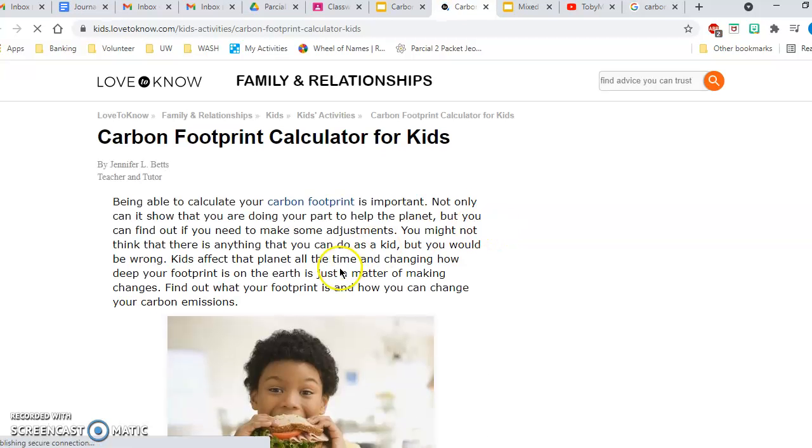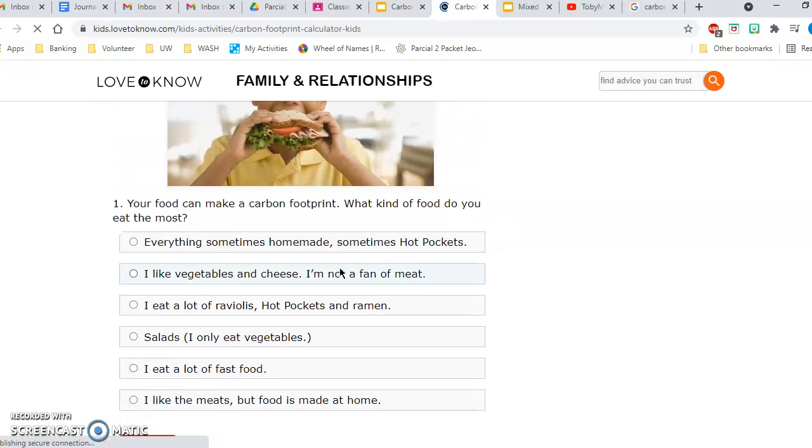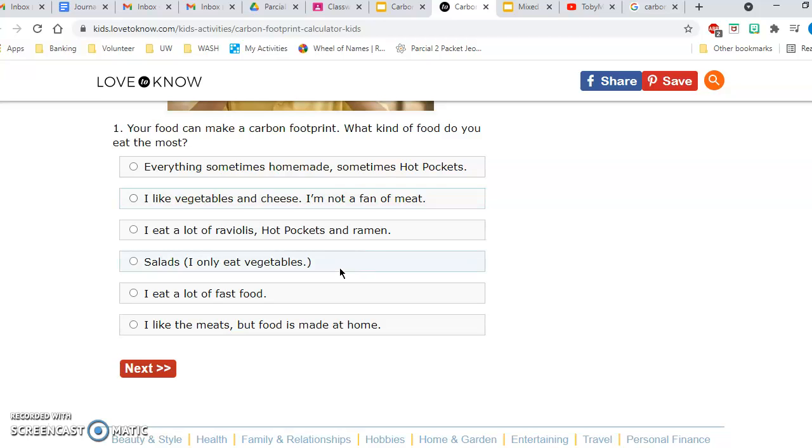I think this is the one I linked in our classroom. I encourage you guys to do your own. I'm going to click through it really fast. So this one is a simpler one. They have some really complicated ones, but I like this one because it's something easy that we can do. So it says your food can make up a carbon footprint. What kind of foods do you eat the most?